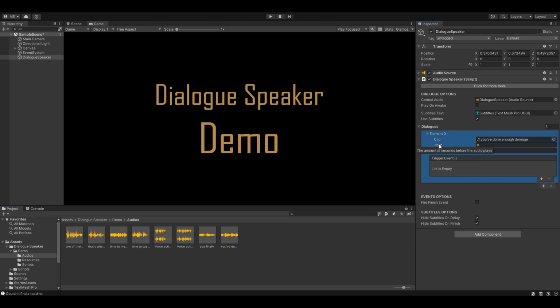Now, time, there's a tooltip. The amount of seconds before the audio plays. So when the system starts, how many seconds do you want to pass before the audio actually plays? So 0. I don't want any sort of delay. And then the subtitles. This is where you write the actual subtitles.